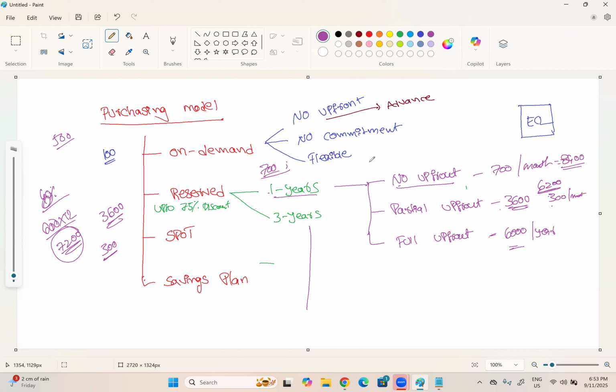And if you are going for 3 years, here also you have no upfront, partial upfront, full upfront. Let us say here you are getting 30%, 35%, 40% discount. Here you might get 45%, 50%, let us say up to 75% discount. It depends on the commitment and the payment plan. By the combination of these two, you are getting more discount. That is what the reserved instances are.